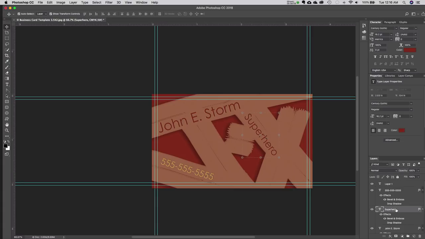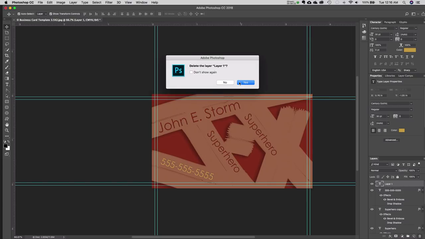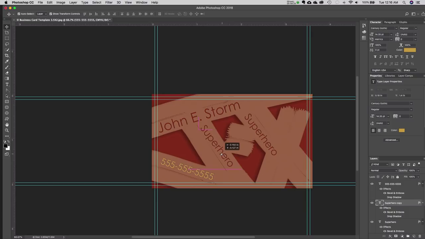So I'm going to duplicate the superhero again. I don't know if any of you noticed, but I ended up with another layer because I clicked somewhere with the type tool. Be careful about that. I can drag and drop it to my delete or select it, hit delete. You can also right click it and delete. So you have a lot of options there.